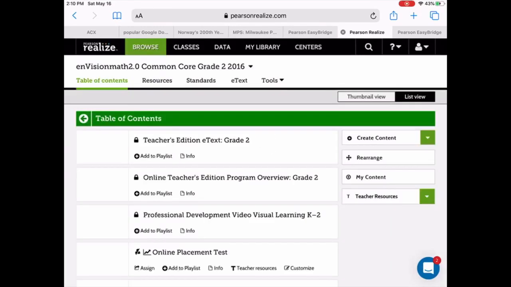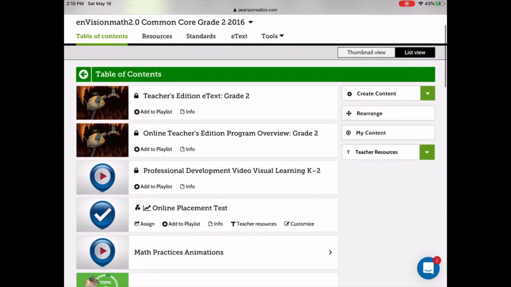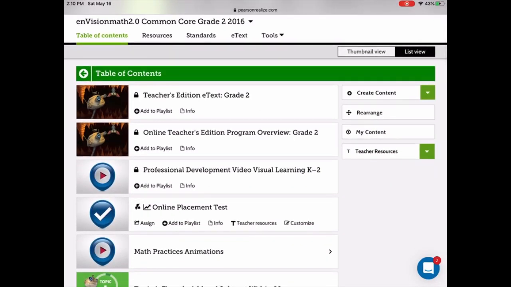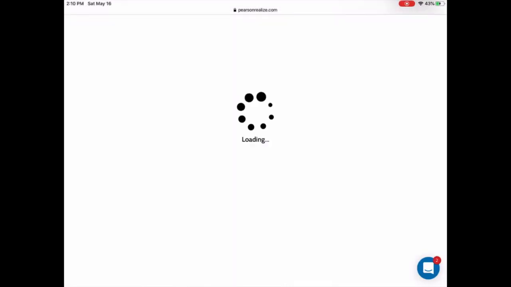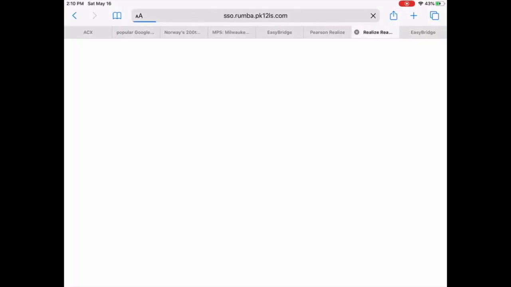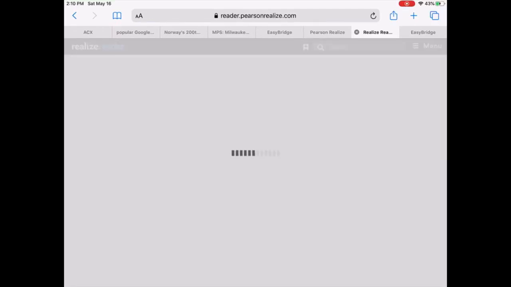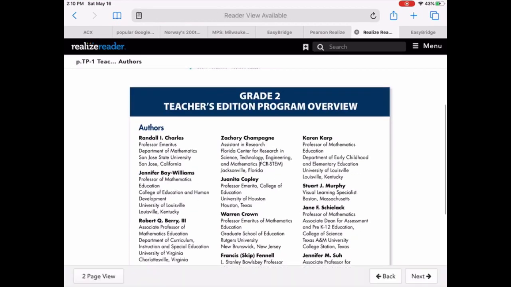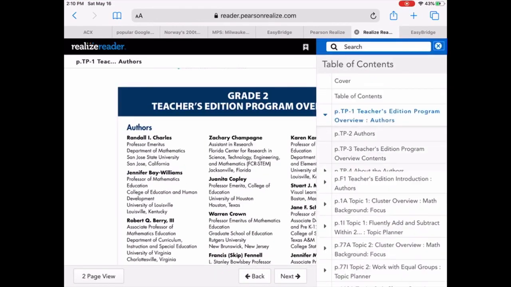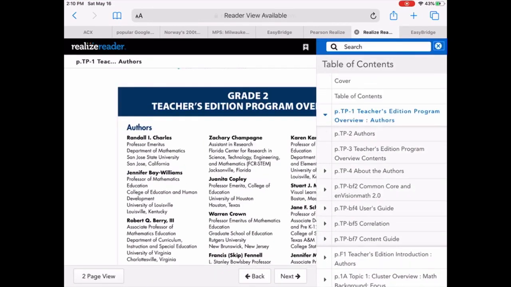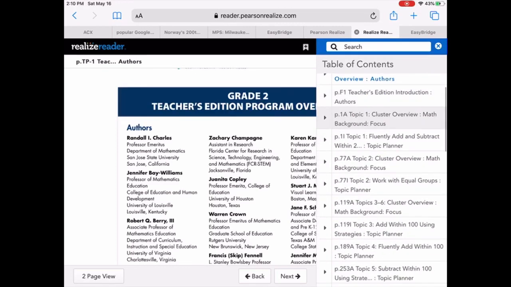So I'm out of the e-text for the teacher's edition, and then also the online teacher's edition overview. I look at this one as well, just because I want to make sure that I'm not missing anything throughout my lessons, anything in particular that the curriculum designers really want you to get. So once again, I'm going to go into topic 2.